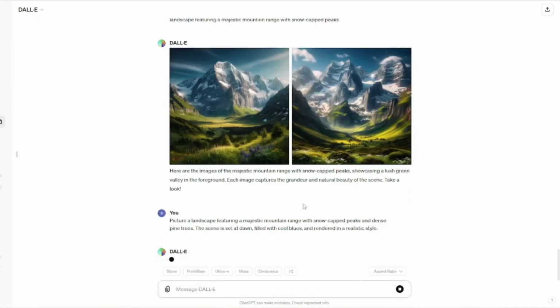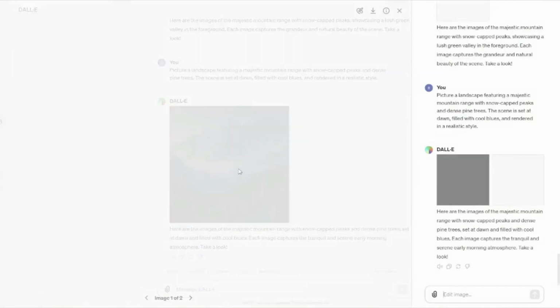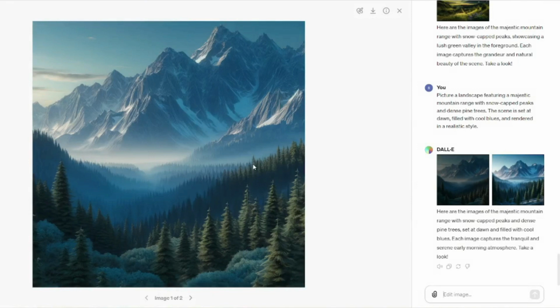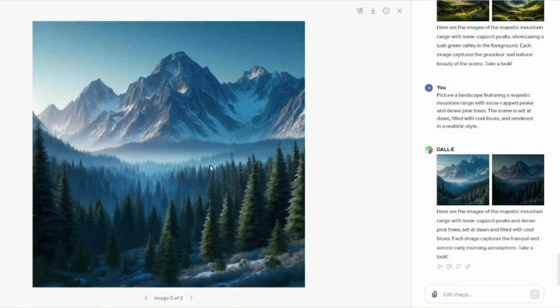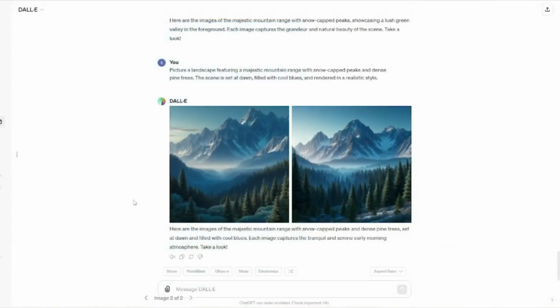Now if we go ahead and generate this image, this is the result we got. This is absolutely crazy. The scene is set at dawn, filled with cool blues, and the images turned out absolutely perfect. You guys can see that's exactly what we wanted. The render style is very realistic. The scene is set at dawn. So everything is to the mark. That's exactly how our prompt formula performs.